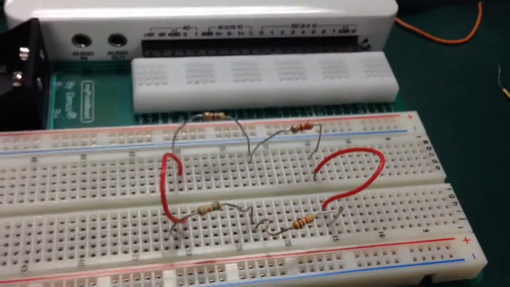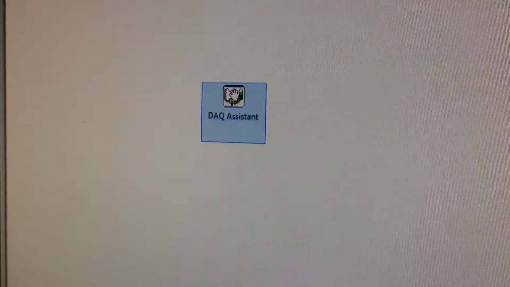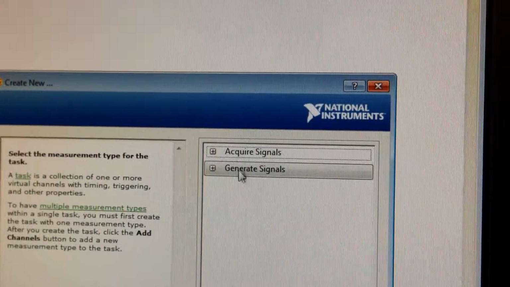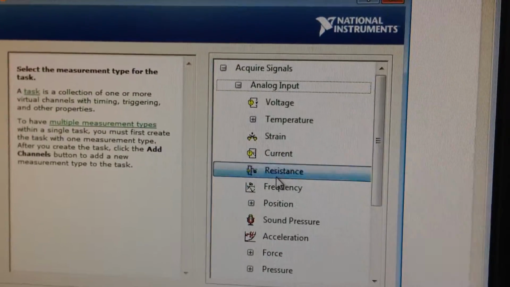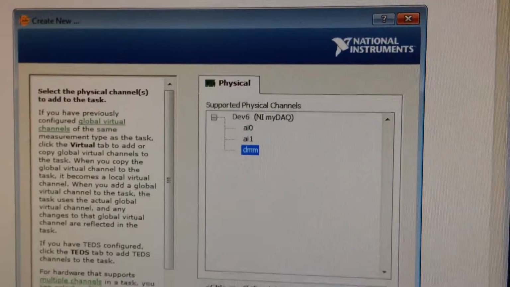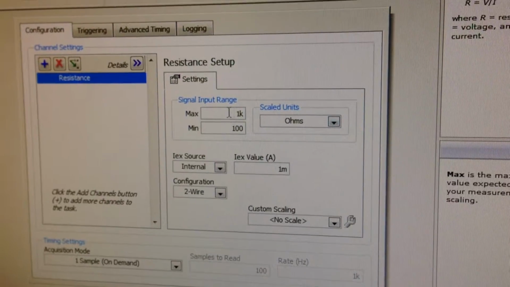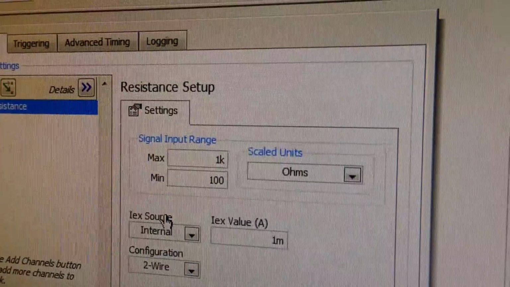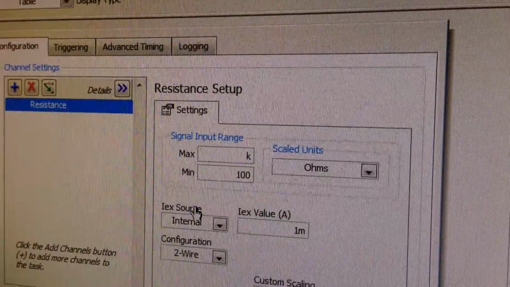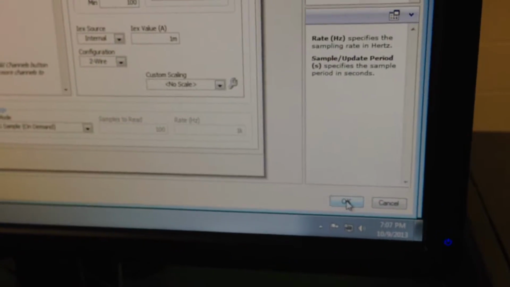So now we want to get our multimeter ready. We'll go to LabVIEW, get our myDAQ, right click, Input, DAQ Assistant, and we are collecting data, so we are acquiring signals. Analog, resistance, digital multimeter, one sample, on demand. We're going to have to change the max here because we're dealing with at least a 15K, so we'll just do 20K. And good.